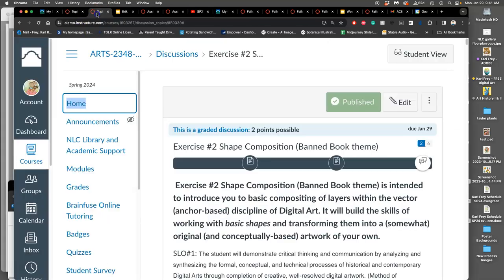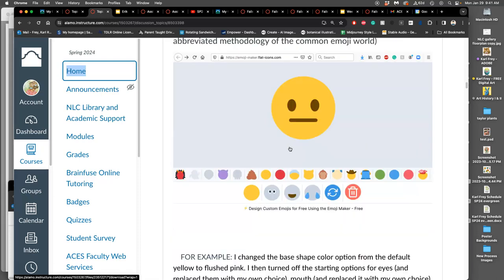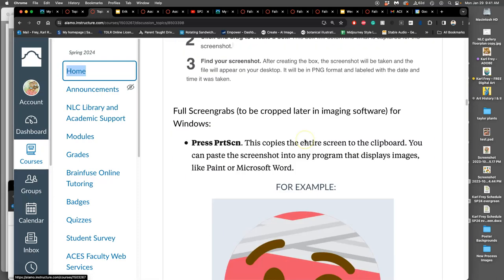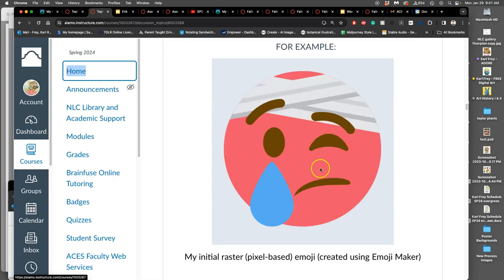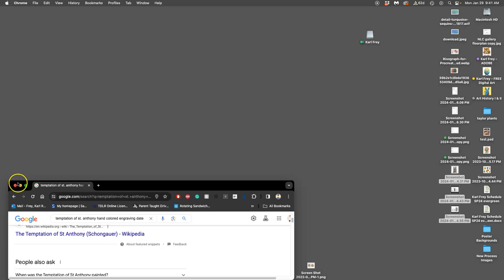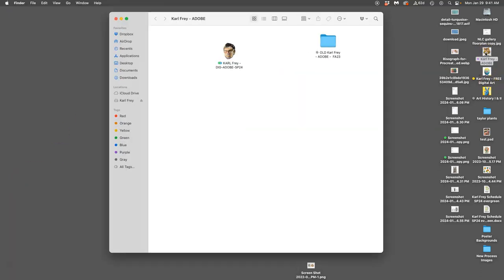Continuing with exercise number two. So, we are at the stage where I made a custom emoji on that website that's linked, and then I saved basically just a nice size screen grab of it. Clean up my desktop a little bit. And now I'm going to open up my folder. Just bring it to the desktop.